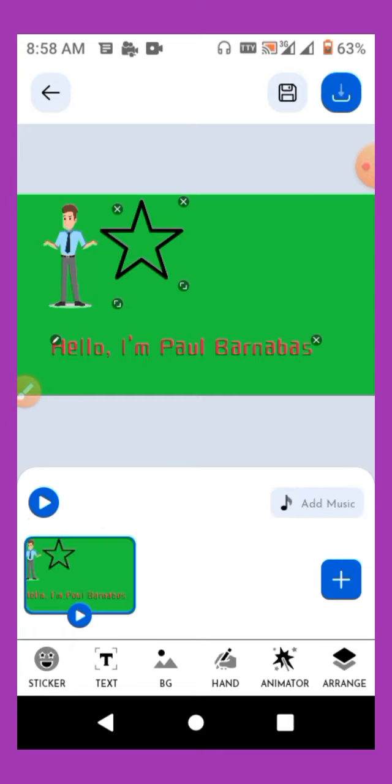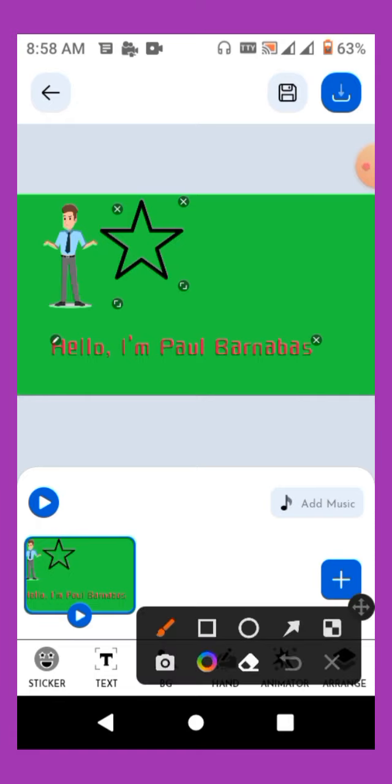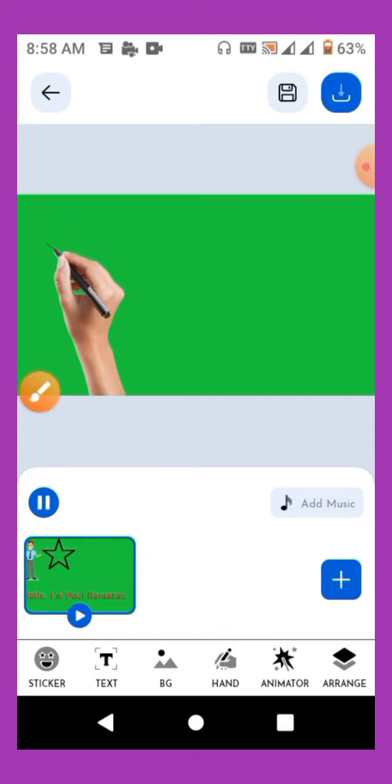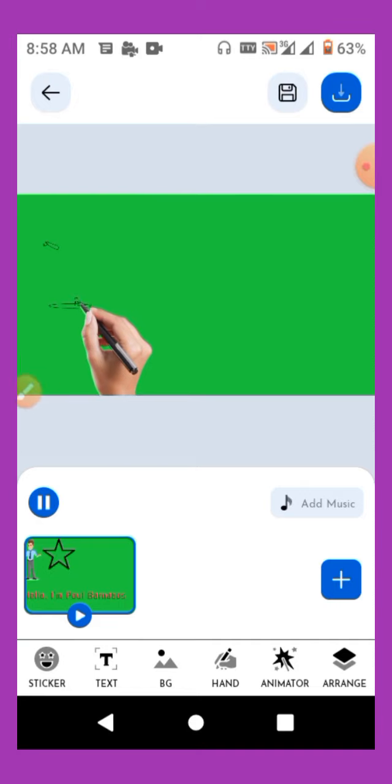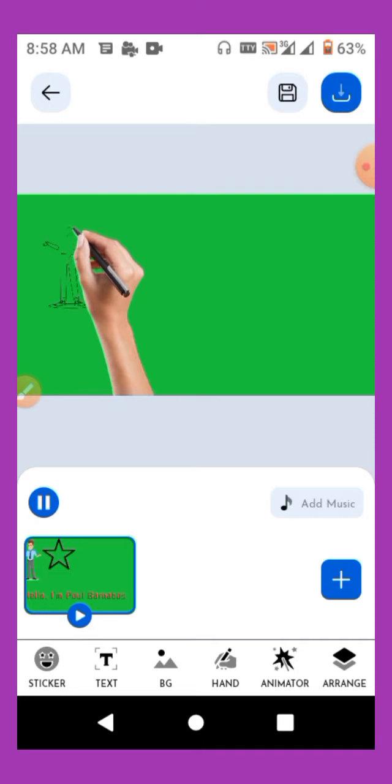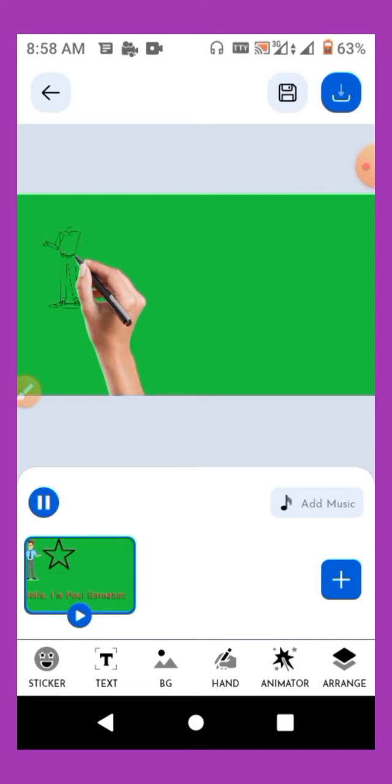So far so good. Let's play it and see. If you want to play it, I've shown you that. Just click on this play sign here. That's where you can play it to preview your work. Once you click on it, as you can see, that is your work. That is the hand you have chosen.